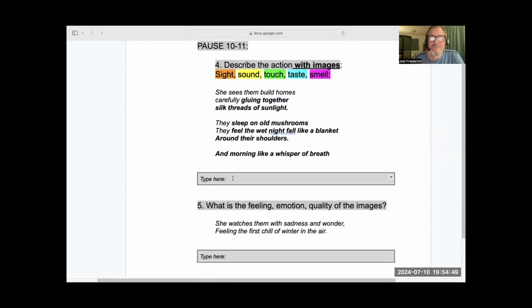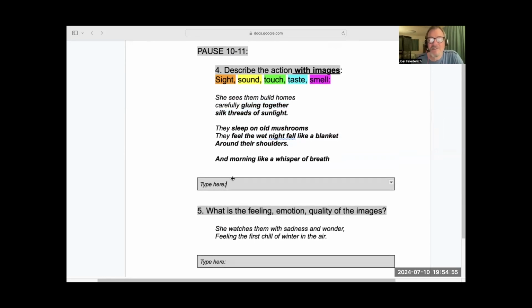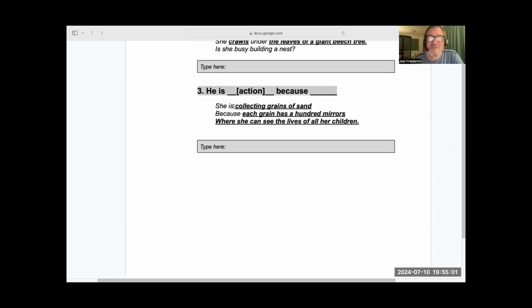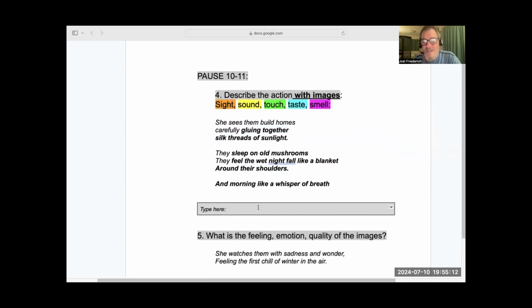Okay, this is a big one. Now I want you to spend some time and really try to add some images of sight, sound, touch, taste, or smell to help show, describe this, what you said about this action and why the animal is doing it. So I'm going to count to 3, and then I want you to spend some time typing right here to describe those images. Ready? 1, 2, 3, pause. Well, I hope you did it. If you didn't do it, you still can pause and do it.